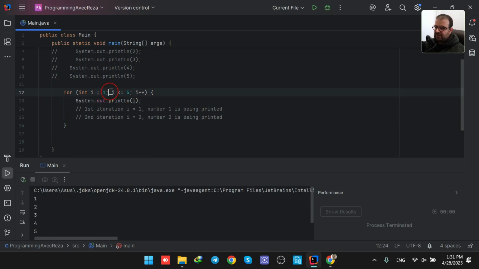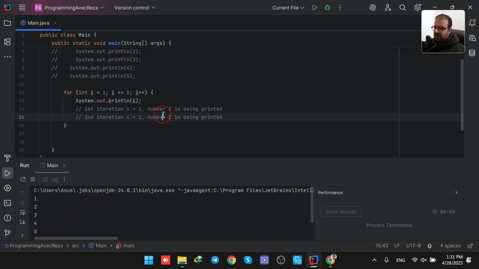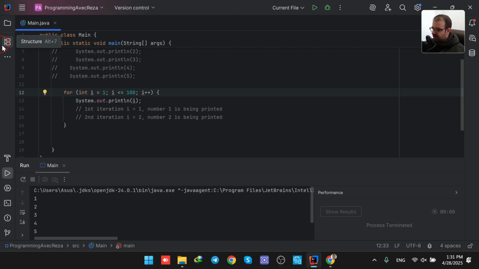This is why we mention continue this for loop as long as I is less than or equal to 5. So now we are having it print here in the output from 1 to 5 using a for loop. So you see that here using 2 lines we could do it. We can go up until like 100, for example. Let me run the code now.